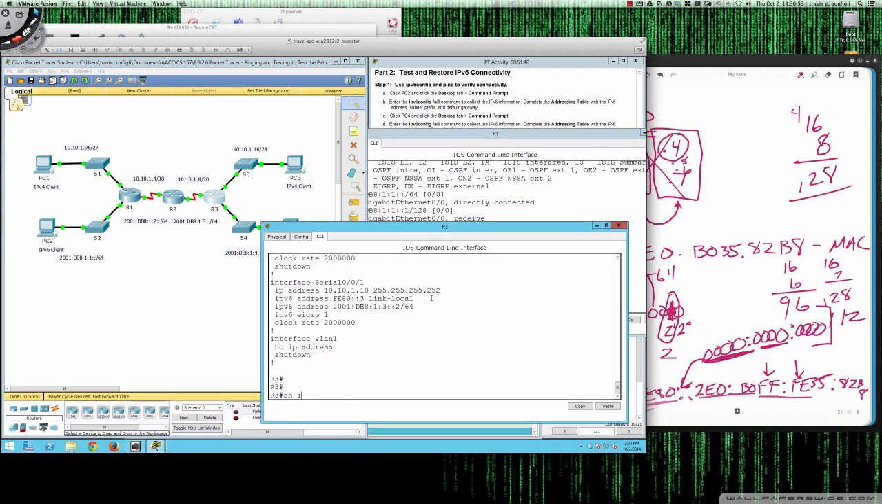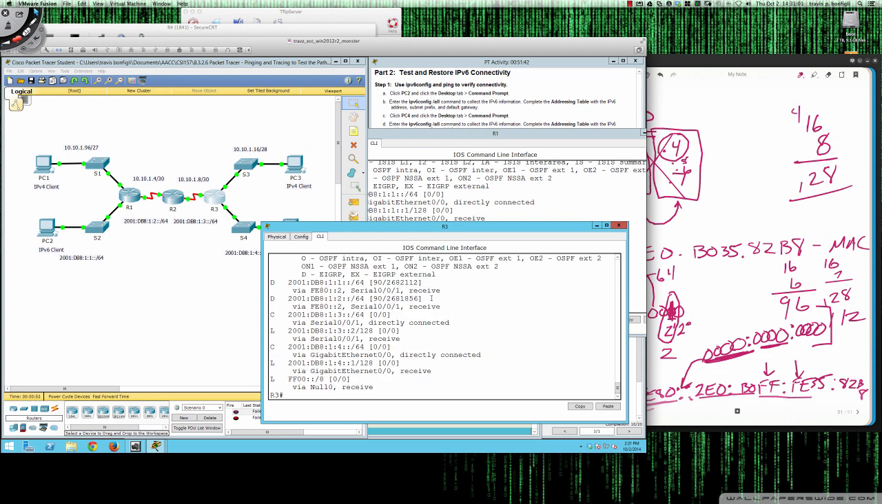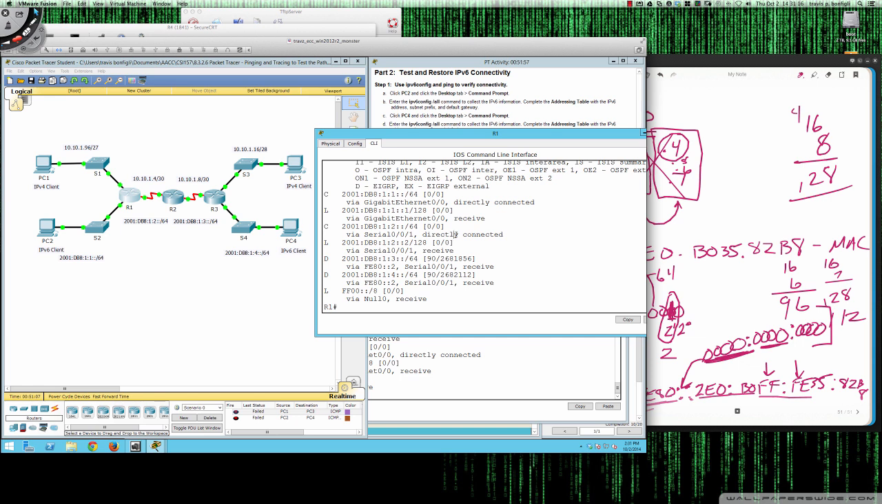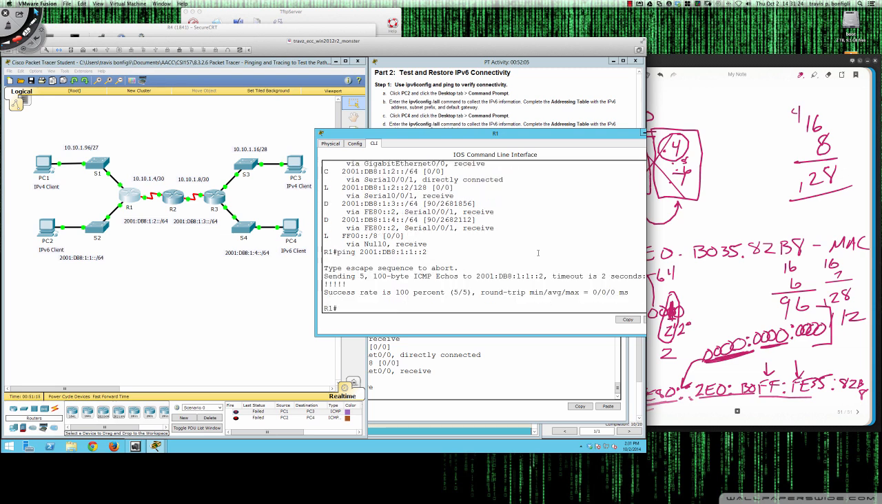So if I do a show IPv6 route, we should see that it's local and it's also connected, right? So we have the routes across to the other side, and if you remember, when we ran our ping command, I was pinging PC, let me see which PC we have in here, 2001::1, so this is going to ping back to PC2. So you can see there, it works from PC2.